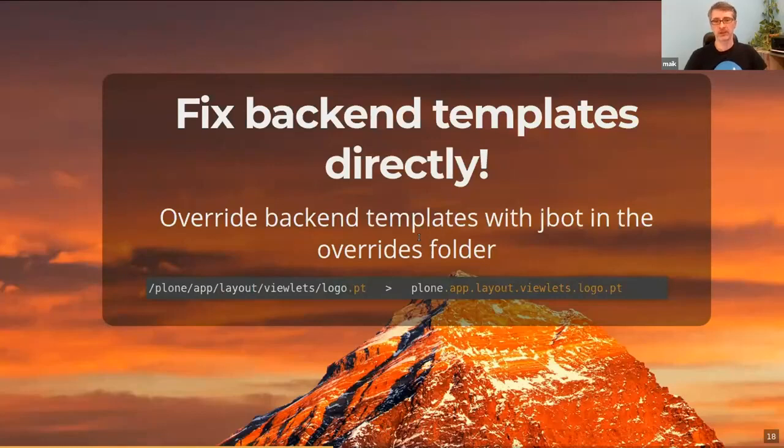And here you have an example. If you have an add-on like Plone App Layout, and you have a Viewlets module there, and there is a logo PT, you want to override it. Put in your overrides folder just the full dotted name path, like you see on the right side, and this file will overwrite the original file. And you can just copy the original file and make the changes you want. This is actually how we started with all the template changes in Plone Theme Barceloneta.